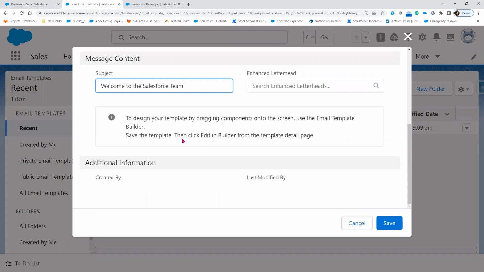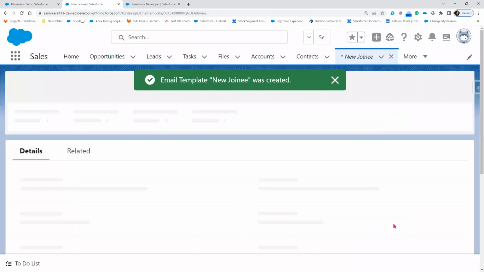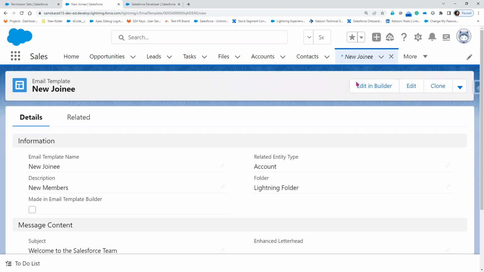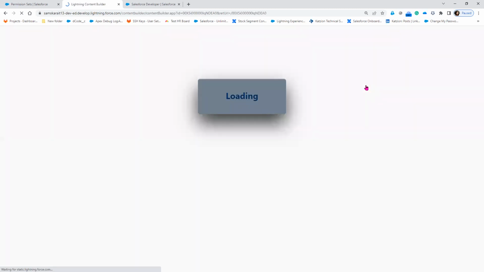And then here I do not see any HTML. I cannot see the HTML. Before I was able to see the HTML. Now I cannot see the HTML. Click on save. Now here you can see the edit in builder, the new button which is there. Previously it was not showing this edit in builder. So click on this edit in builder.